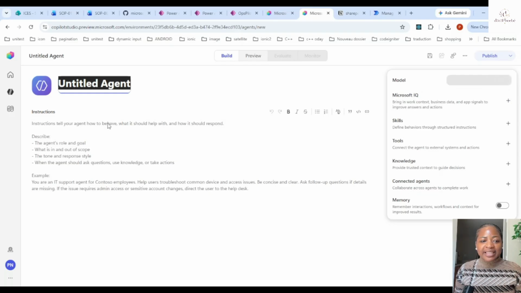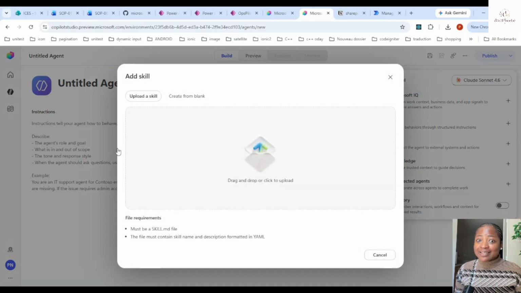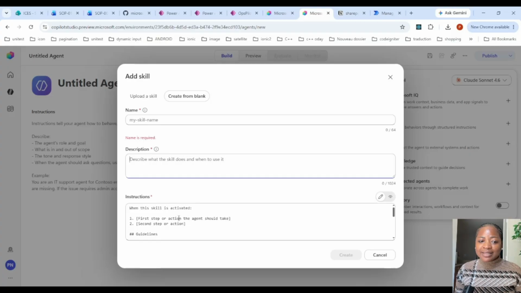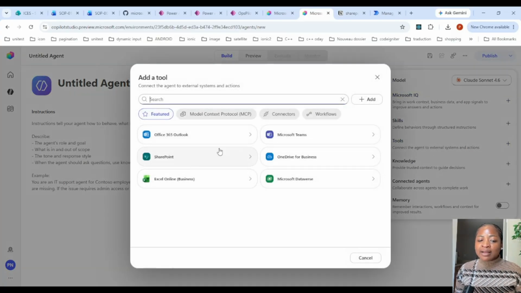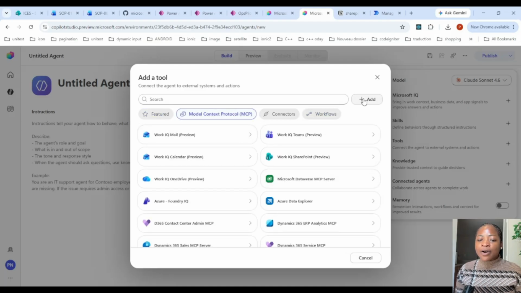You can see in the interface we have the title, we have the instructions to put, we have some tools on the right, we have Microsoft IQ where you can integrate Foundry IQ, you can add some skills. This is where the real magic happens. Yes, you got it right. This is where we paste the skills and everything, and then we have some tools. The tools are some connectors or some workflows. We have everything ready for us.